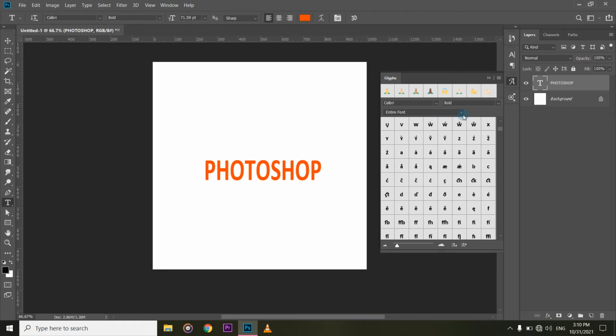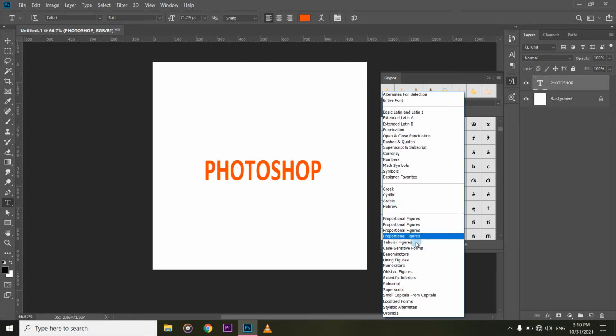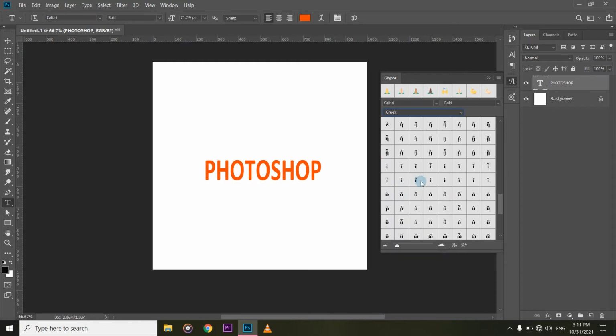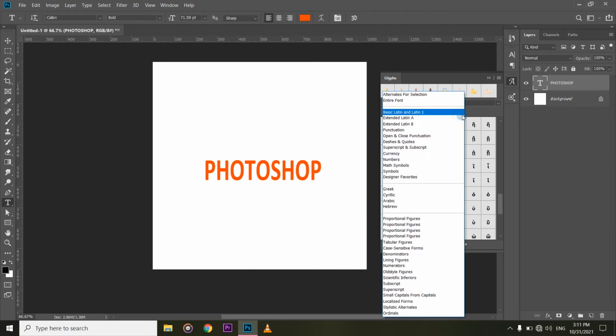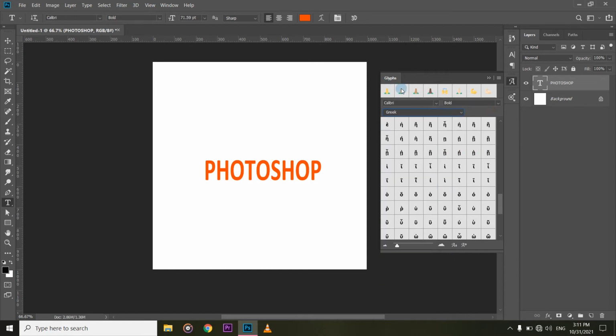You can change the origin here. You can pick an origin. If you pick Greek, you have Greek symbols. So you just select one. If you want emojis too, you can select emojis. You can see I've used some up here. You select emojis, and then you paste them.